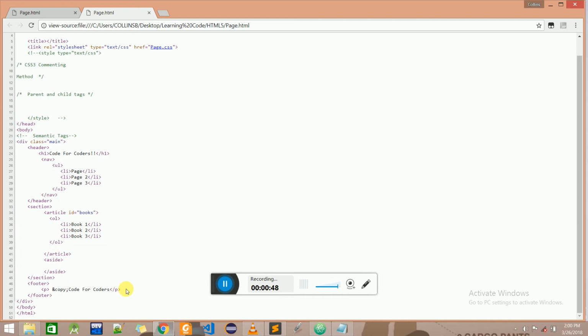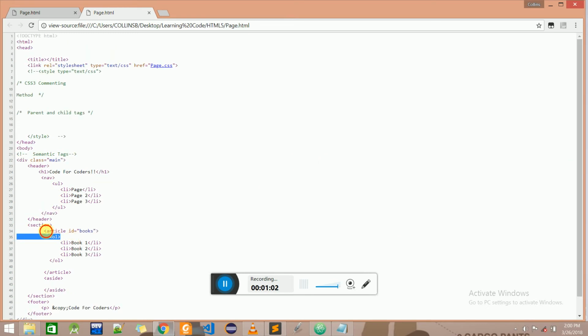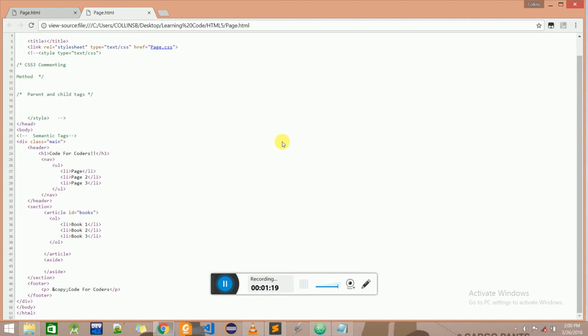And we even brought in some characters such as the copyright character. We saw some semantic tags too. We saw the section tag, the article tag, the aside tag, the footer tag, and we also discussed the header tag, right? Great. So the next thing we were going to discuss is the meta tags.